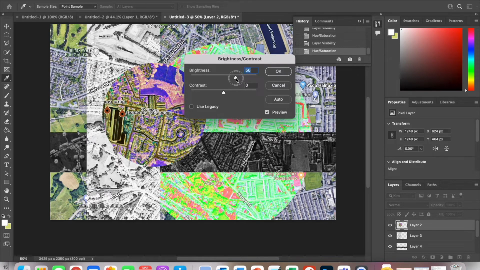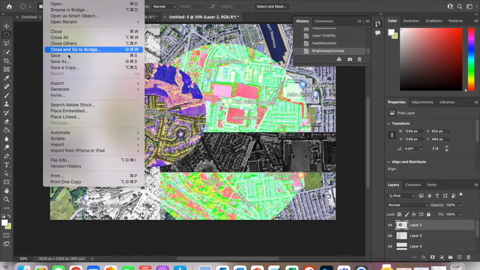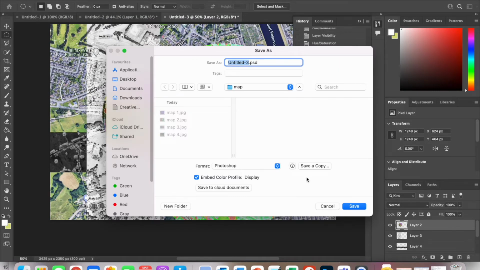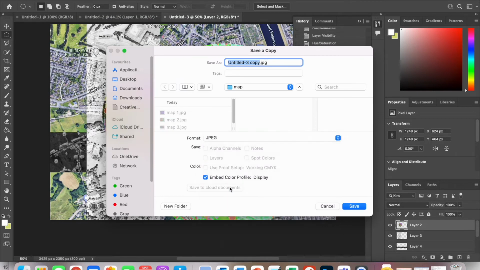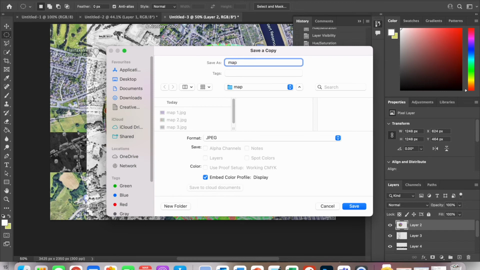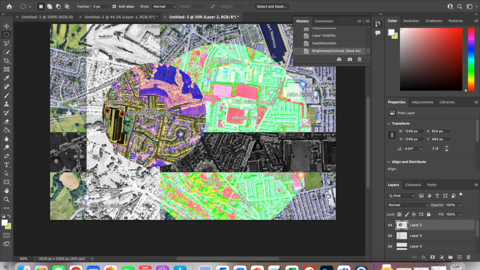I want to adjust the brightness and contrast a little bit more, and then File, Save As, and save this in your folder. Save a copy as a JPEG, so you can drag it into your PowerPoint, and then save a copy as a PSD file as well afterwards.